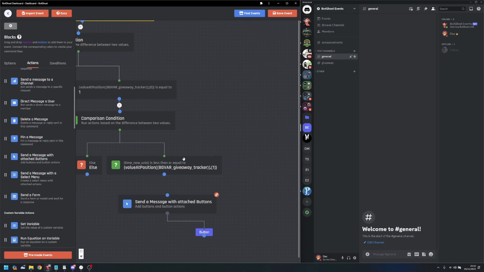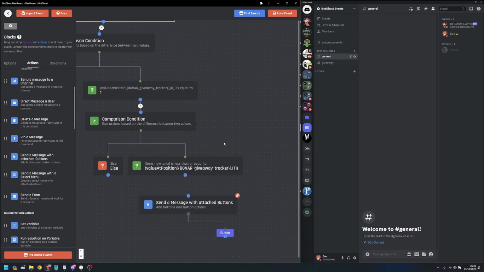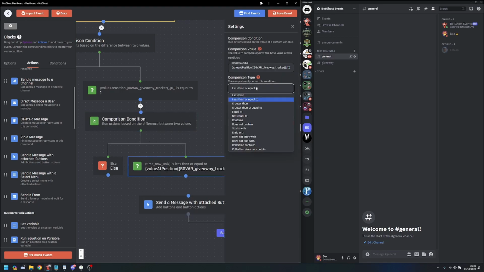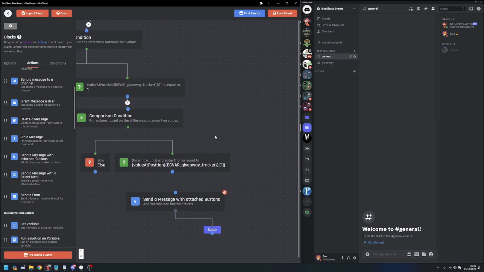So now all we've done is flip it around. Now we're saying, is the time now greater than or equal to the time that we put in? So we just have to flip the checker from less than or equal to, to greater than or equal to. Now it's saying, if the time now is greater than or equal to the time that we saved, then it must mean that the giveaway has ended.